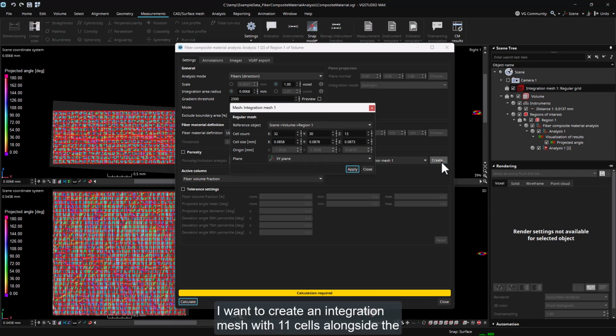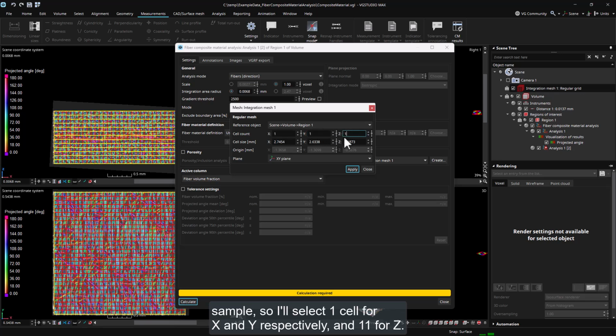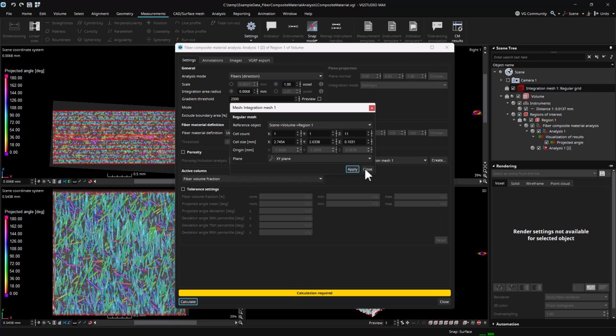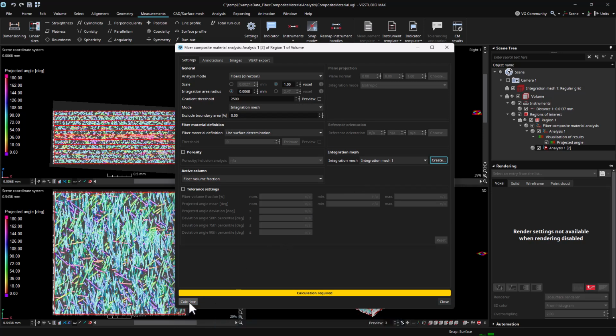I want to create an integration mesh with 11 cells alongside the sample, so I'll select one cell for X and Y respectively, and 11 for Z. I'll click Apply and Close. And then I'll start the calculation.